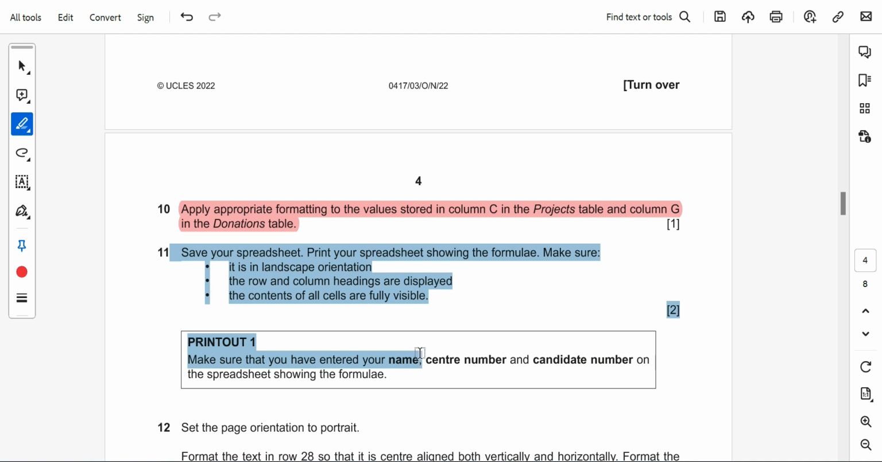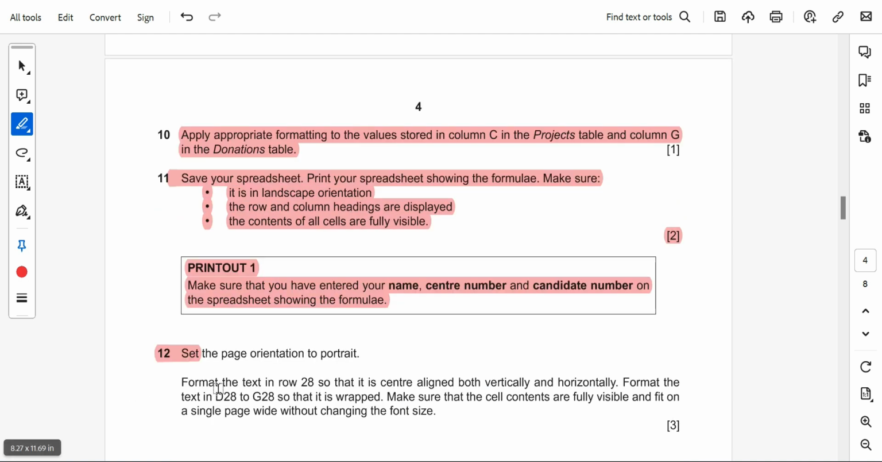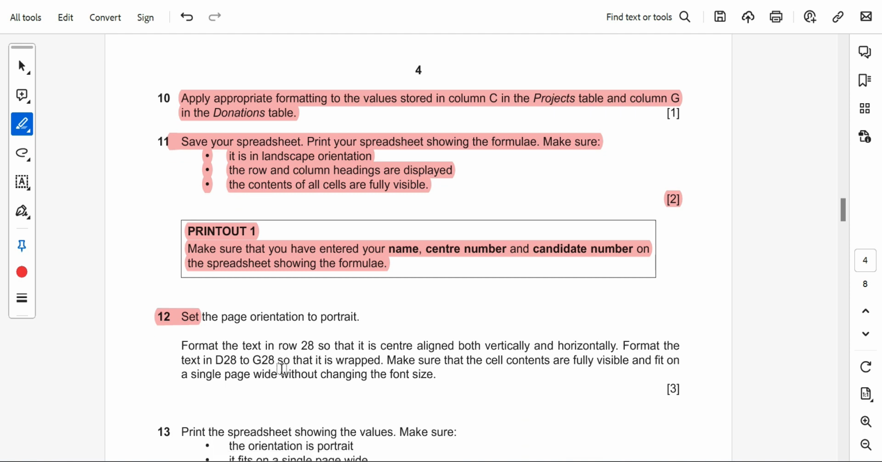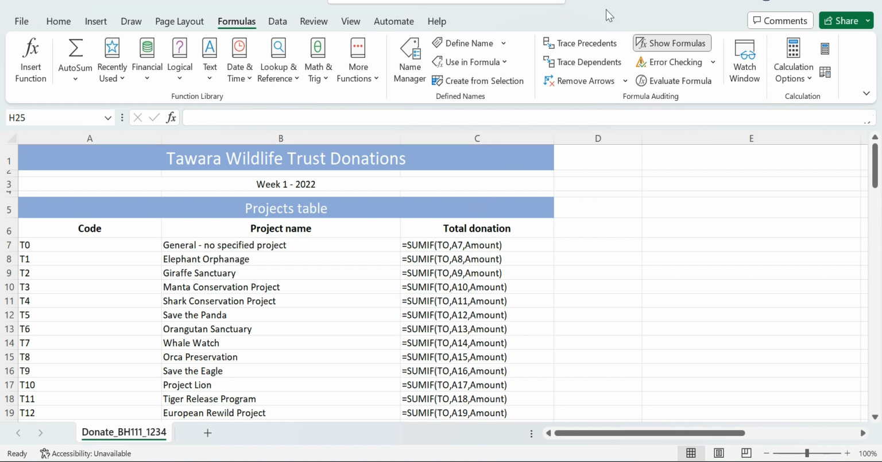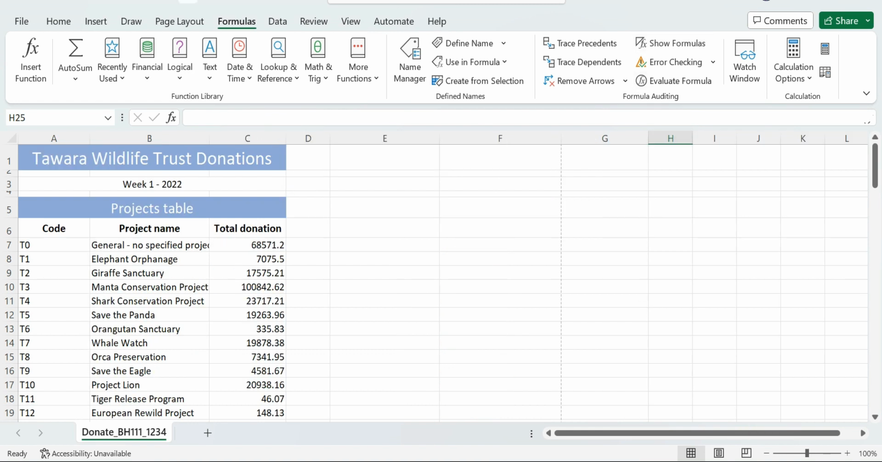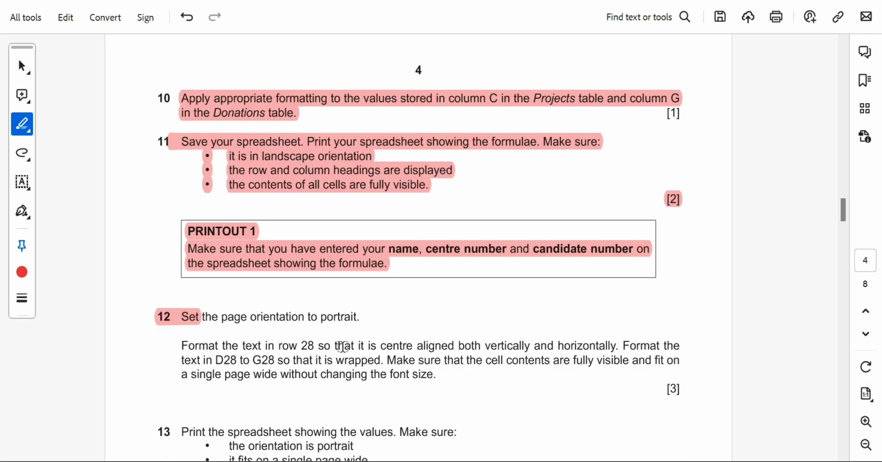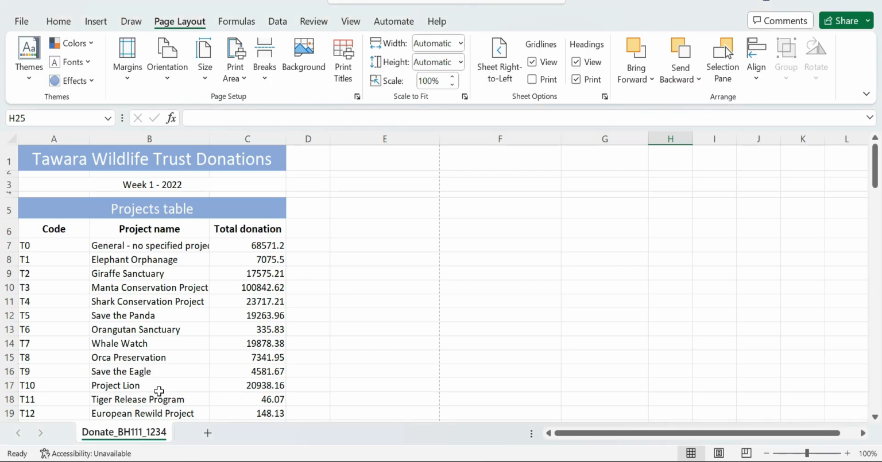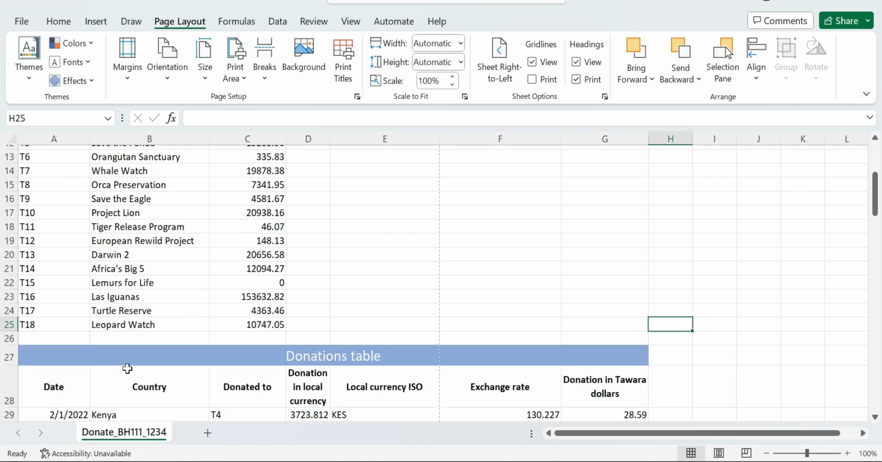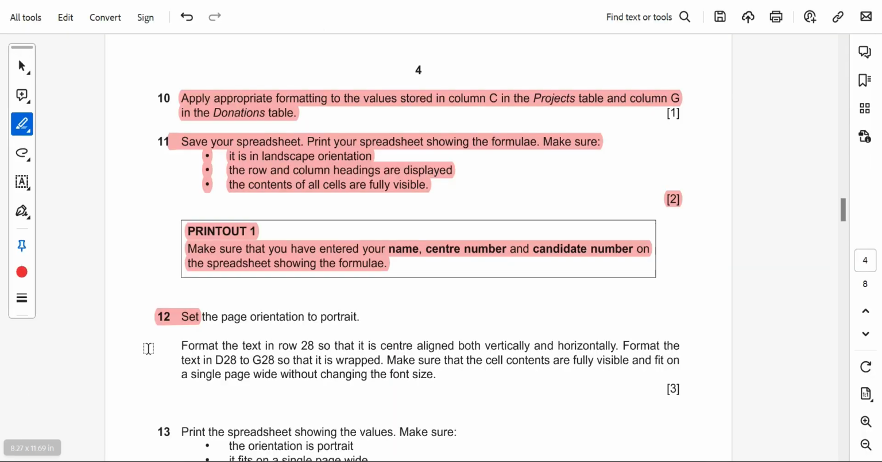Next, so by this, we're done with 12. Set the page orientation portrait. Format the text in row 28 so that it is centered, aligned both vertically and horizontally. Row 28. So we'll change the layout. It will be portrait. Okay. Then row 28. So we'll go to row 28. Yes, it is center aligned both vertically and horizontally.